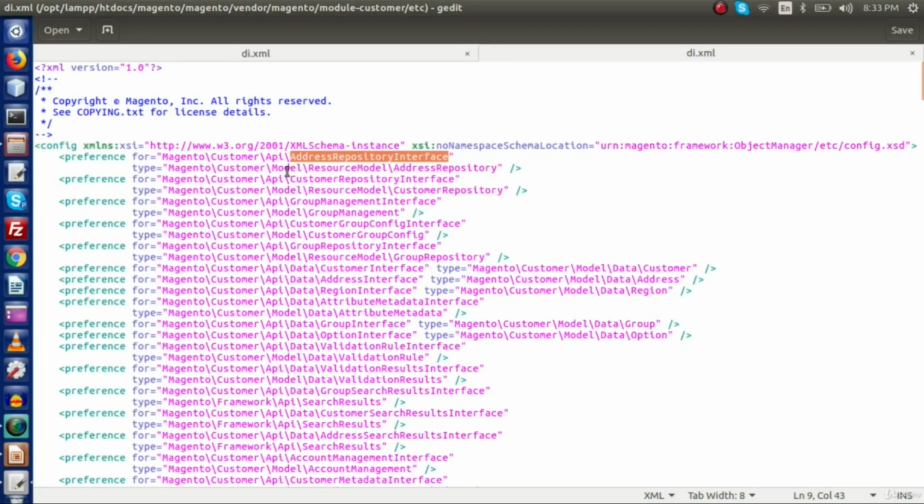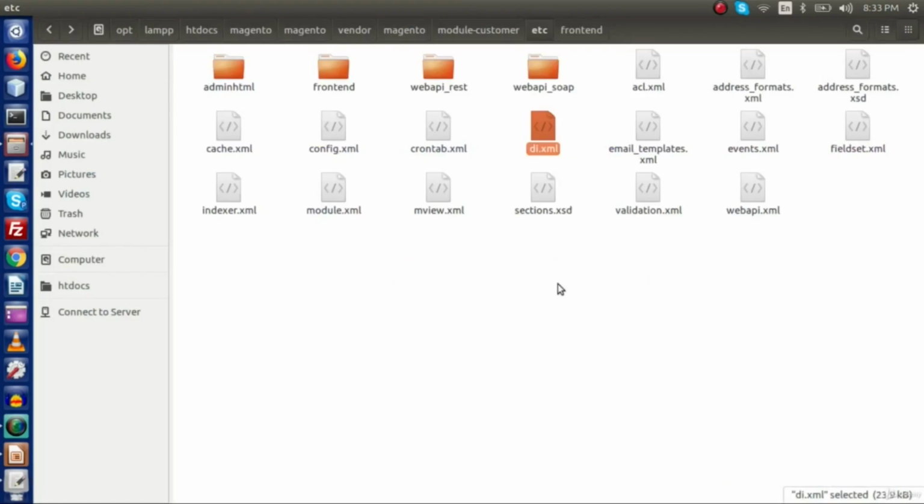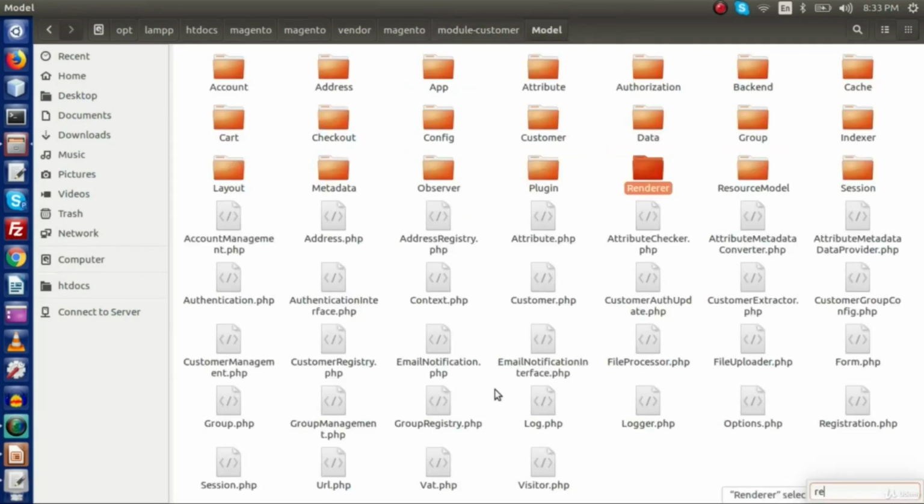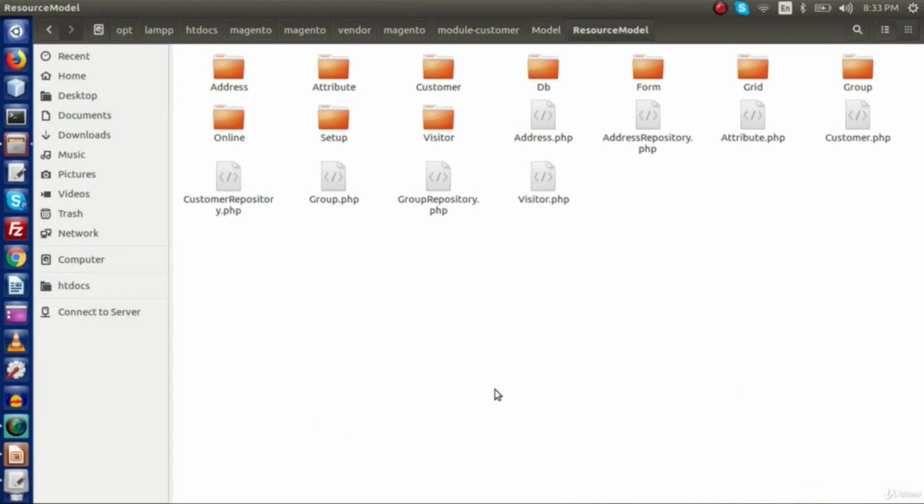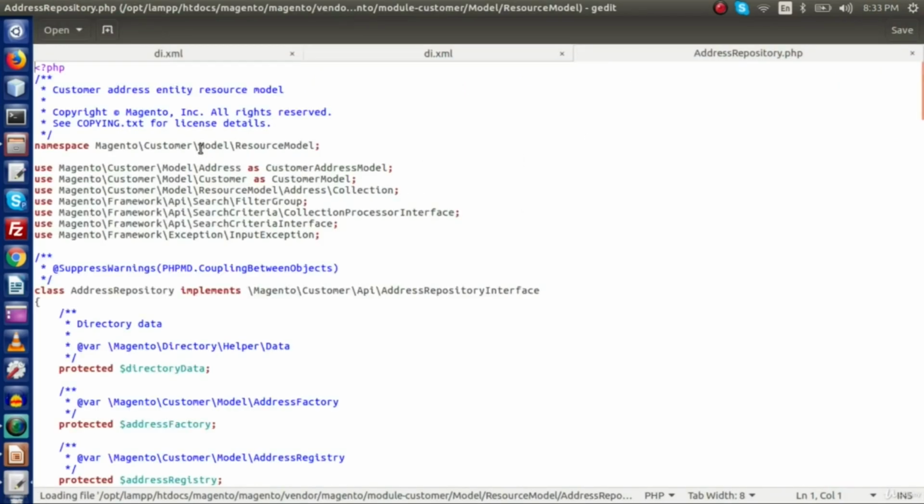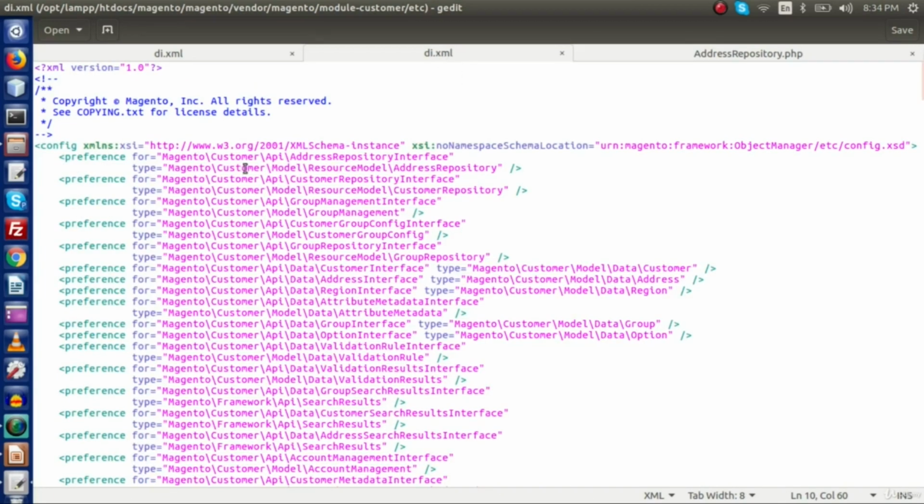Let me go to Model, ResourceModel, and the AddressRepository.php class. I'm now going to open it in my NetBeans. If you see, this class implements the interface that has been mentioned here.